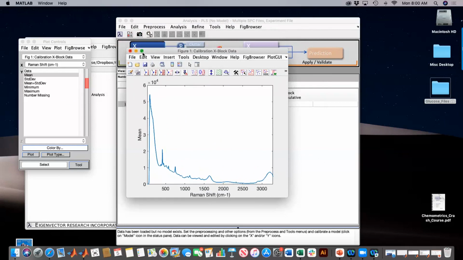And you'll notice that I actually got two windows up when I did that. I have my plot controls window and the actual plot. This plot controls window controls what is in the plotting windows right here. And you can have multiple plots up, but you'll only ever have one plot controls window.